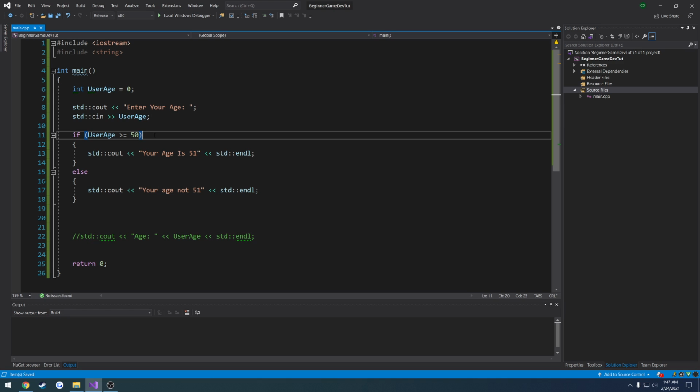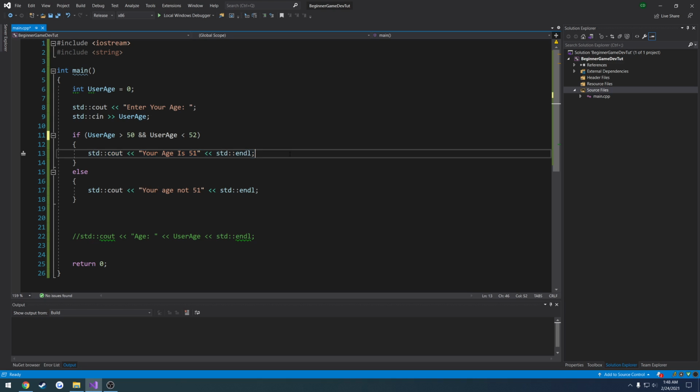Well, in a switch statement, we could do that very easily. But what we're going to do here is check if user age is greater than 50, and we can have two conditions be checked, and they both must return true for this if statement to be true, which means this code will run. That's what this is for. So if user age is greater than 50 and user age is less than 52, your age is 51.